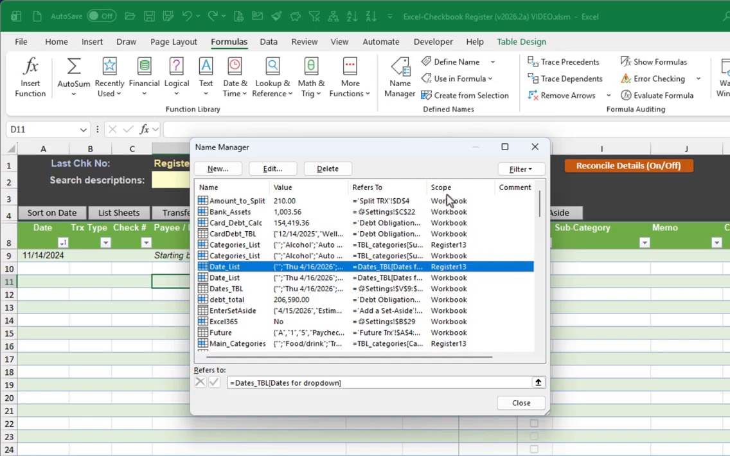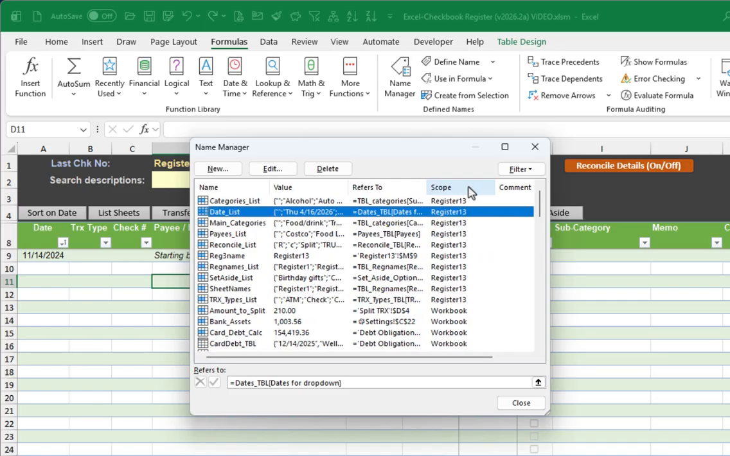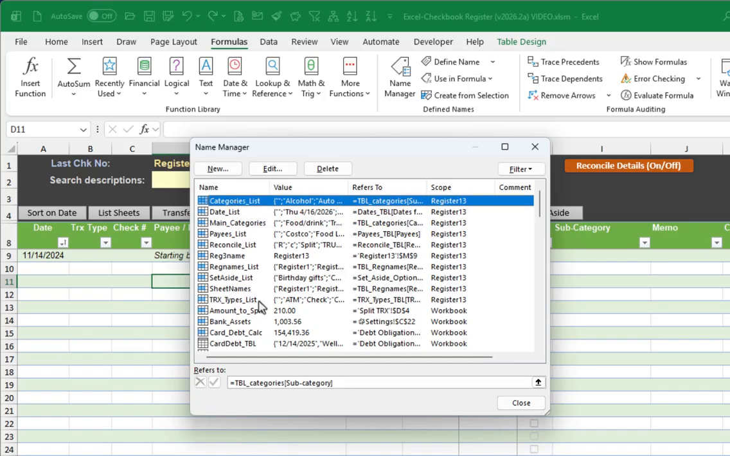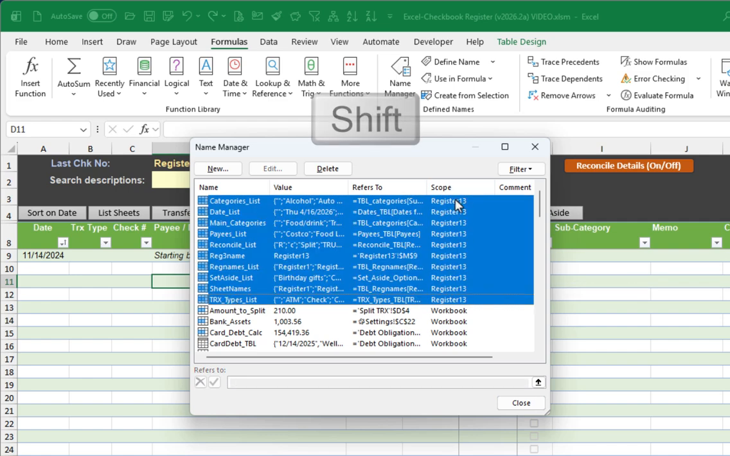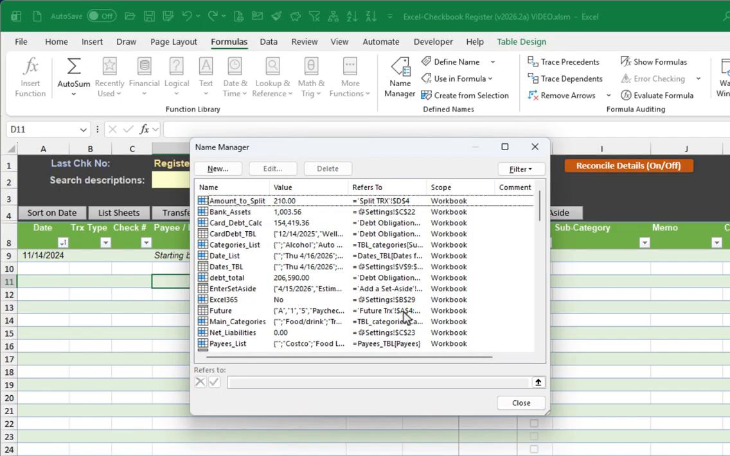Now, the fastest way is to sort these entries by this column called Scope. And in this way, all of these duplicate name entries for register 13 appear together. And I can click on this top entry, hold down my Shift key, and click on the last entry that has the scope of register 13. And we're going to delete those. We don't want those duplicates in here.